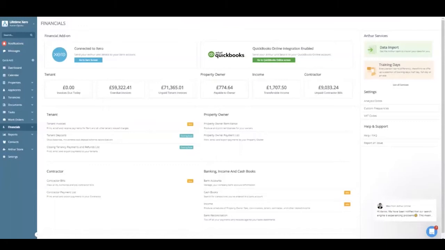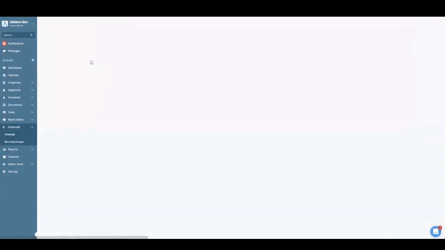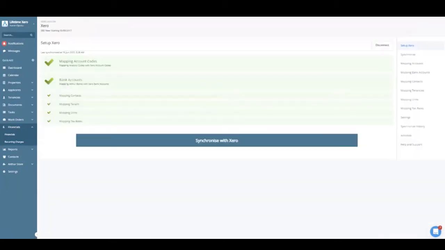So now I'm going to be moving on to the demo portion of the webinar. To get to the Xero screen within Arthur, you want to head to Financials on the left-hand side. And on our Financial Add-ons box at the top here, we have our Go to Xero screen box. If you click within there, it will bring you to the summative Arthur Xero screen. This is going to display all the elements of the system which are connected to Xero.